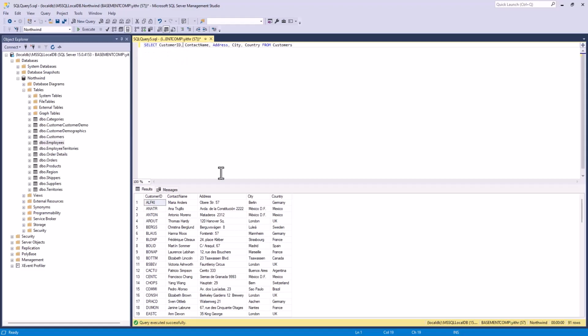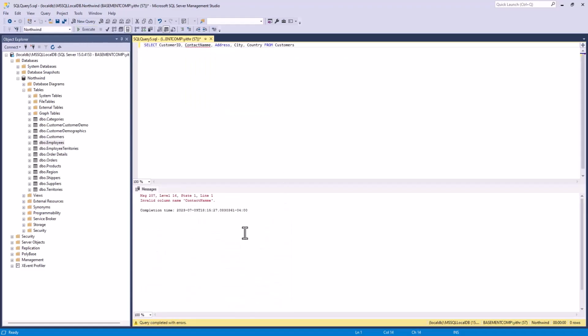So I just want these columns, and then it will go through and say, okay, cool, I'll only give you those columns. Now, SQL, again, is persnickety. Notice how if, for example, let's say I misspell something, like, let's say I fat finger this, you'll get an invalid column name or some other kind of error.